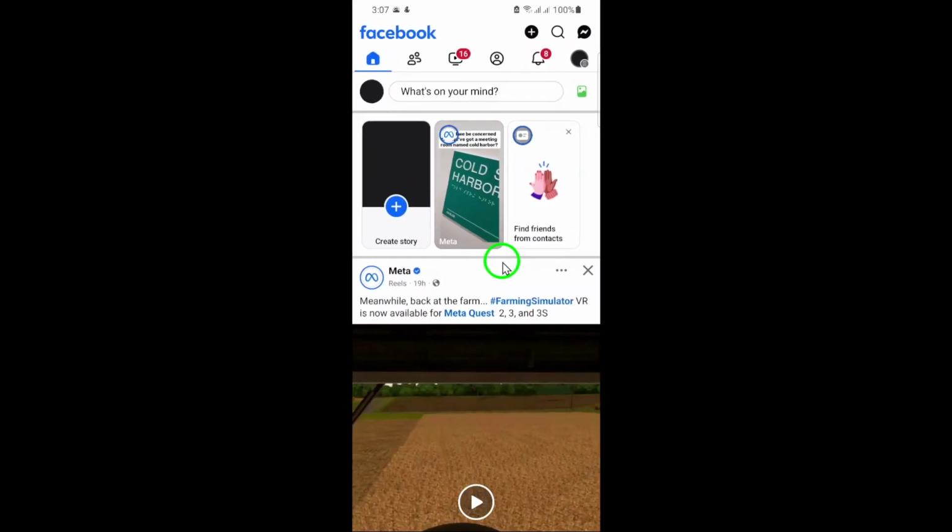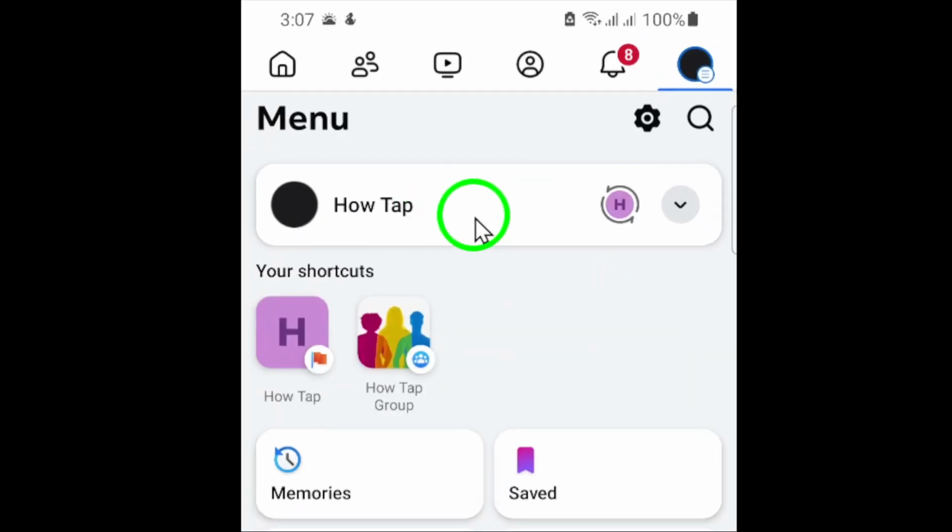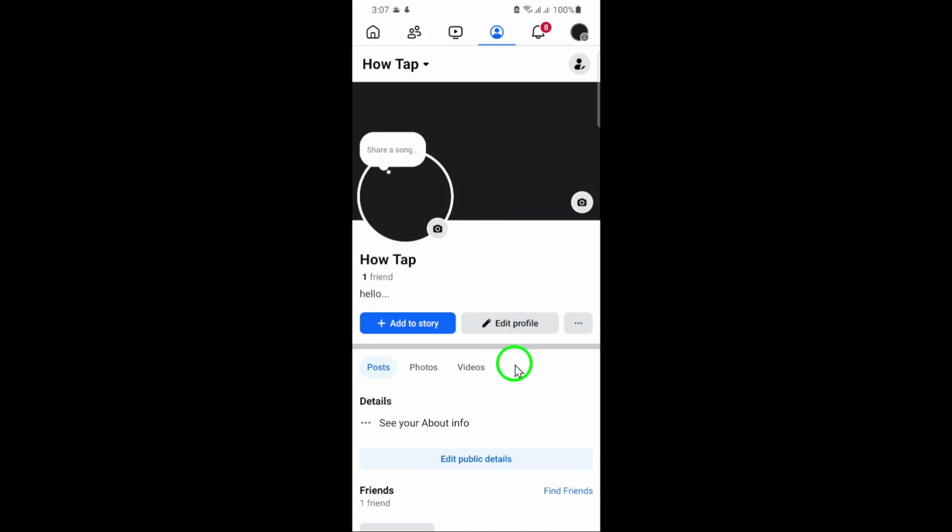First, open the Facebook app on your mobile device. Once inside, head straight to your profile. You can do this by tapping your profile picture or name, usually located at the top of the screen. This will take you to your personal profile page.